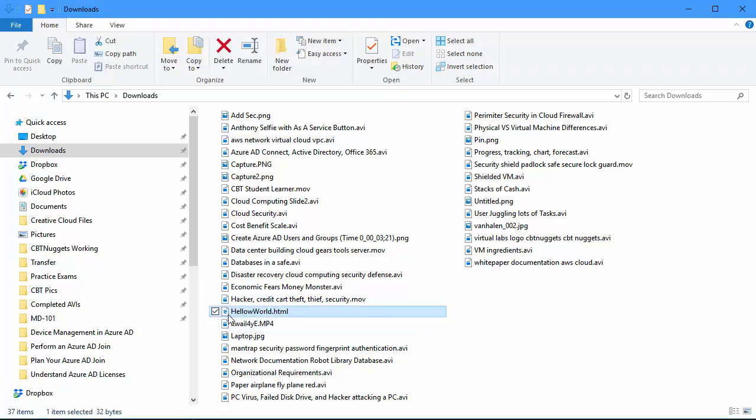And if you look closely, you can see that HTML is associated with the Edge browser in my Windows 10. So I should be able to double-click this file, and there it opens in a web browser, and there is our Hello World HTML page.